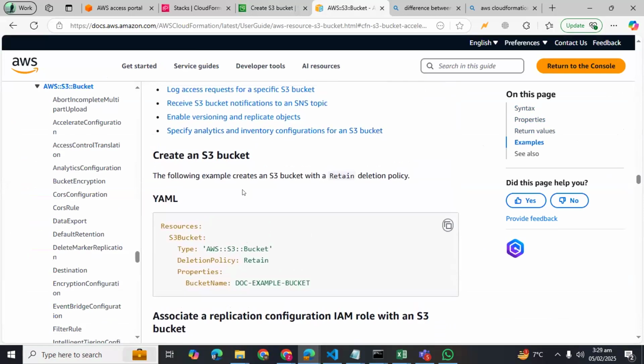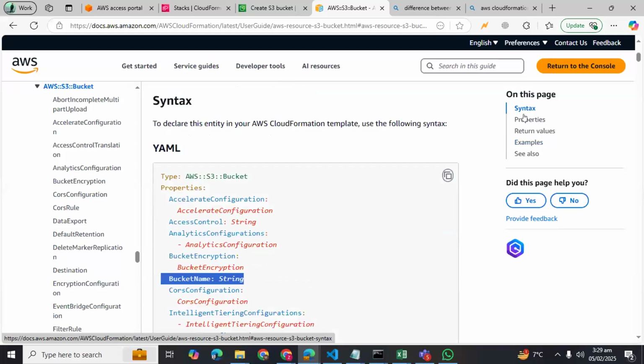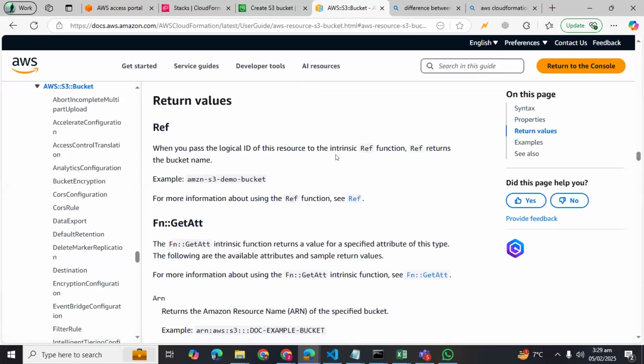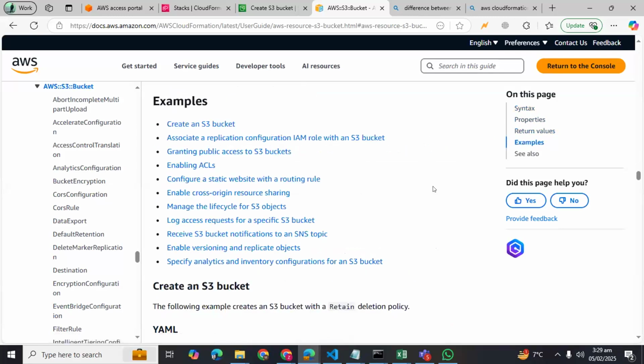So now in the end we have examples. We can also filter by using this. Let's suppose if I want to see the syntax, I click on this syntax button. If I want to see some properties, I go to the properties button. If I want to see the return value, the return value is basically the output. Once our bucket is made, it gives us some return value like, okay, your bucket is created, here is your bucket link. So this is the return value. And after that, we have some example templates.